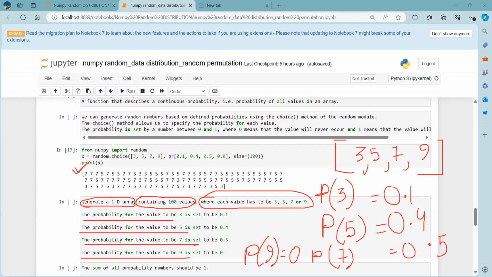Whenever you do this, it will change randomly. There is obviously a drawback present here, but this is a probability topic, and as I mentioned, the sum of these four probabilities is 1. So these four numbers create a 1D array where 100 values are present, and each value has to be 3, 5, 7, 9.